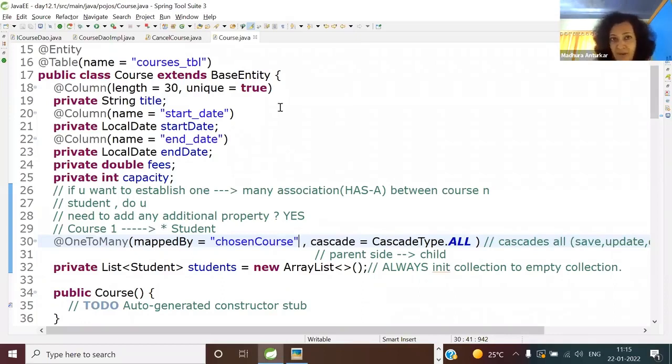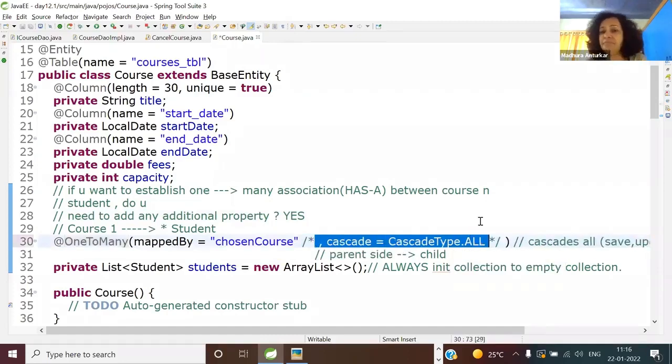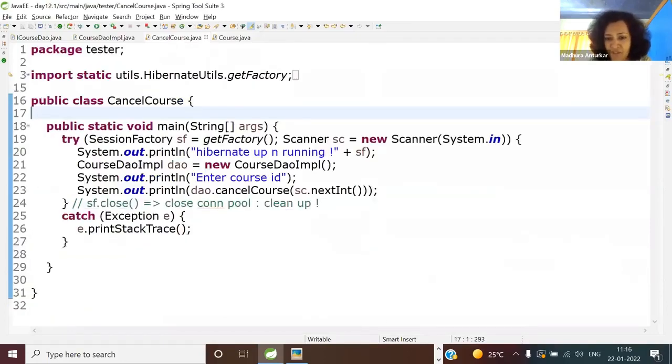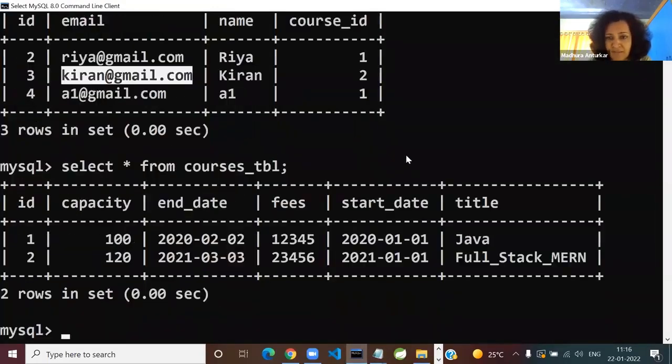So go fast now because we have to cover really a lot. So open the Course POJO. Which are the 2 attributes we have added for one-to-many, mappedBy and cascade? Comment the cascade. Control Shift / will give you the comment. Done the changes. I'm asking you to observe and conclude quickly, fast. Now go to cancel course again. Just check. Pick up some course which has some records. So my Java course has got 2 students. Okay, so let's see what happens.